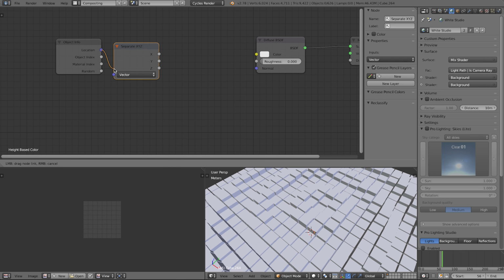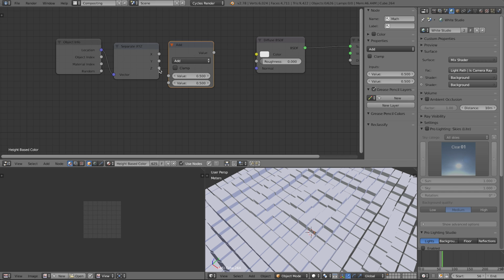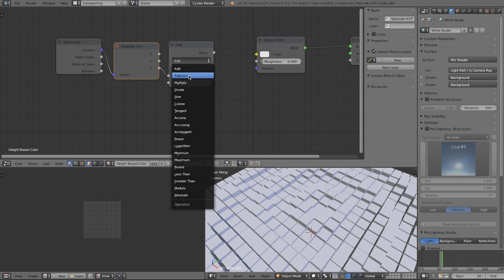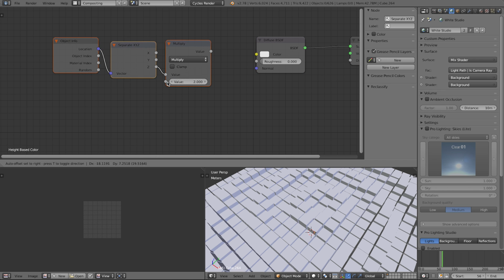And we're going to use the Z. So then we want to put that into a math node. So we go into converter math, and we're going to take the Z and multiply it by something. And I'll just put in 2 for now. We'll have to tweak this later. And let's just give ourselves a little bit of room here.